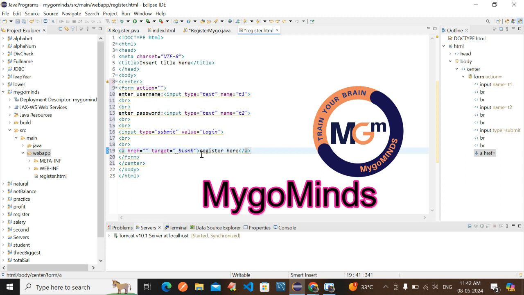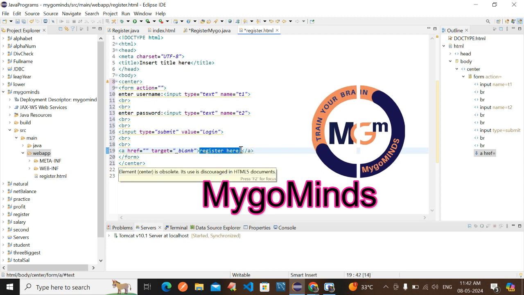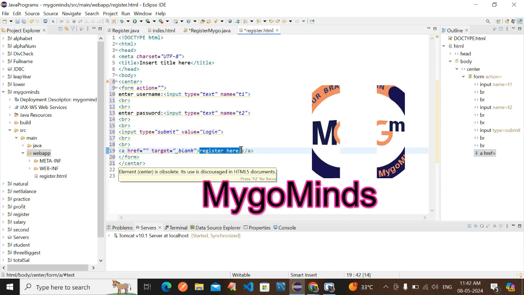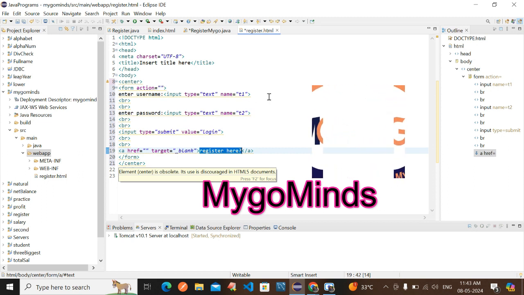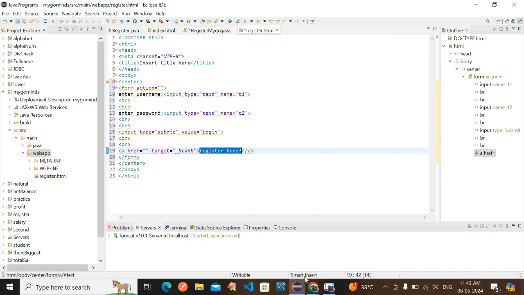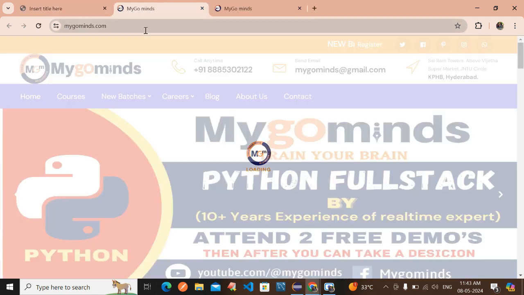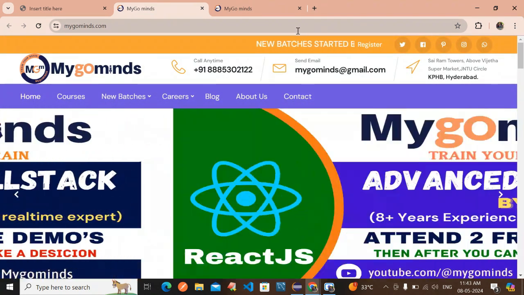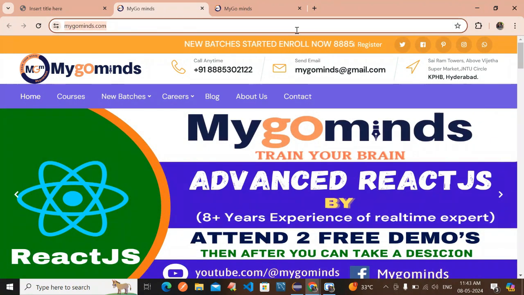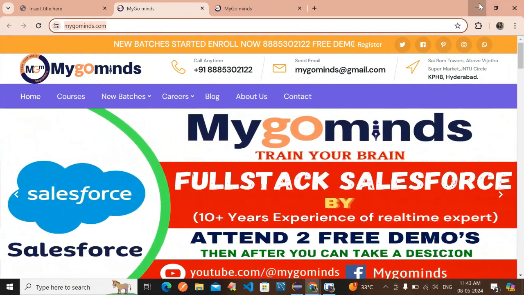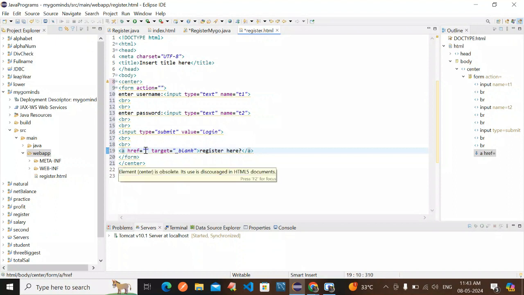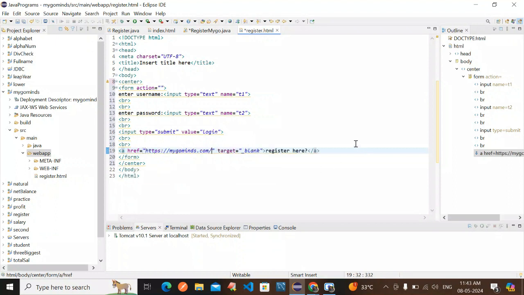Register here, which means by this reference link you can connect to the new website, which is nothing but by clicking this you can go to the MyGoMinds website. For this purpose you need to use anchor tags. Copy this and paste it here. Okay, Control S, save.